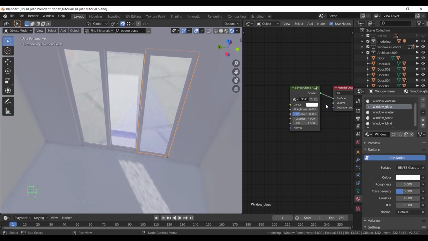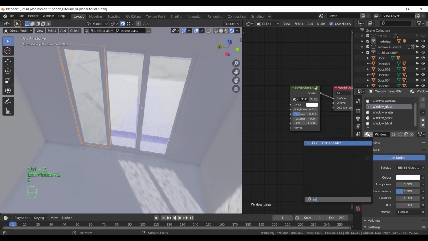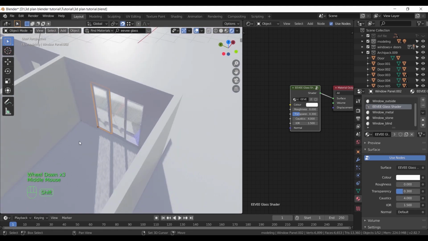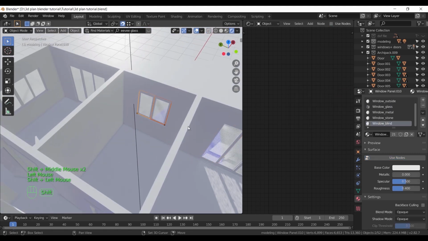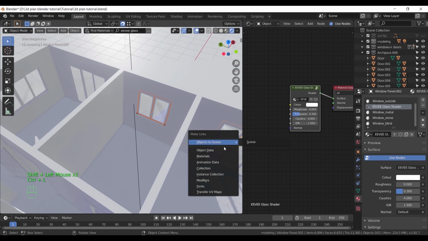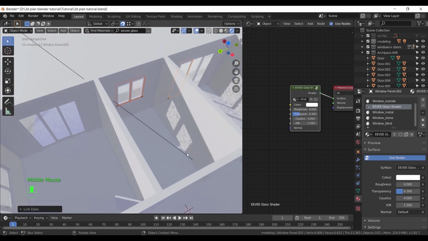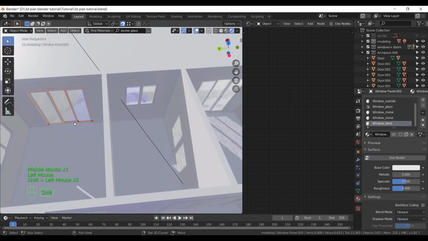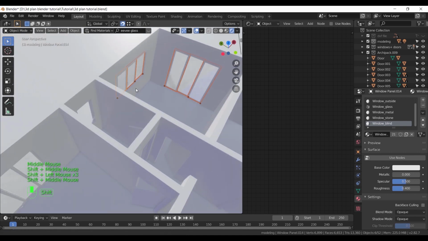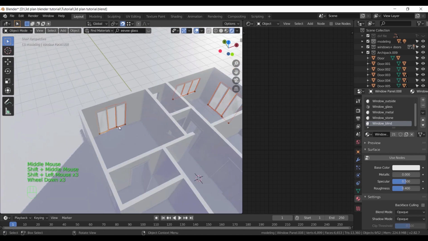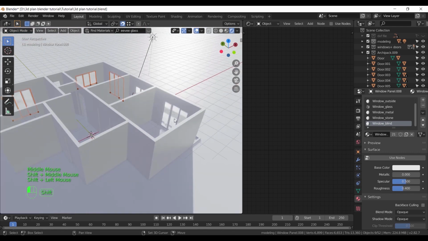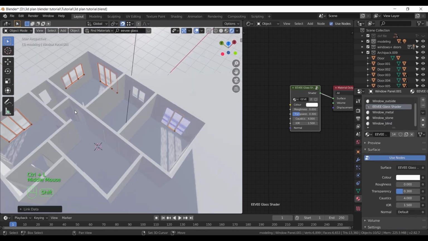Copy the Eevee glass material to the other windows in any method you want. What I did here is selecting all the remaining windows and link them to the first one with Ctrl L, then choose material. This way you can copy a material to multiple objects fast and easy.